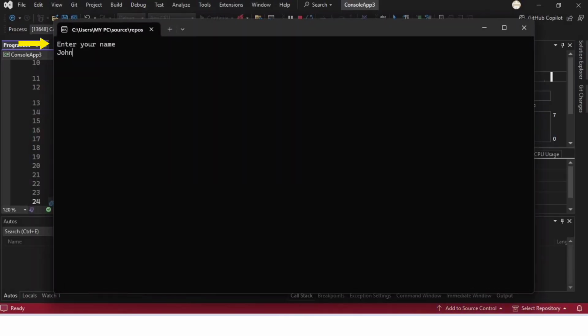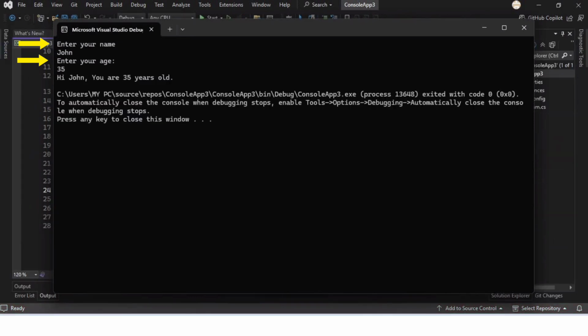In this tutorial I will explain how to take the user input. For example, we will ask the user to enter the name and enter the age, and we will then print his name and his age as well.